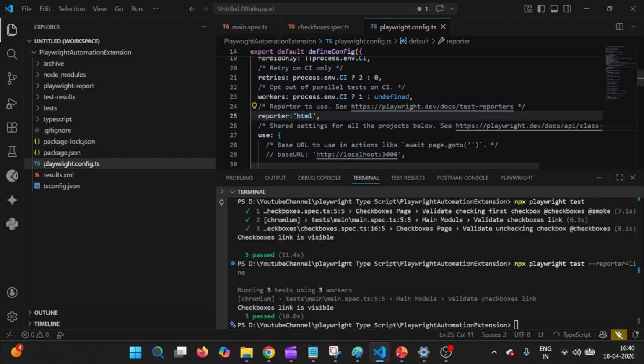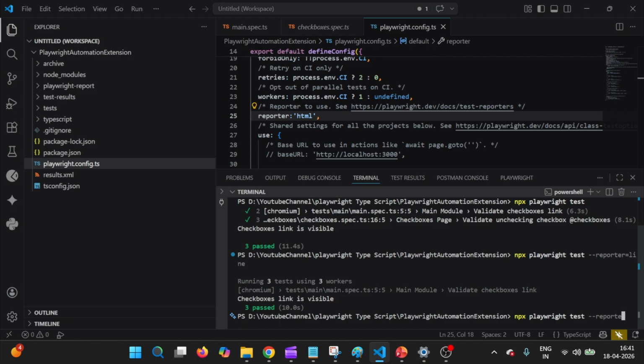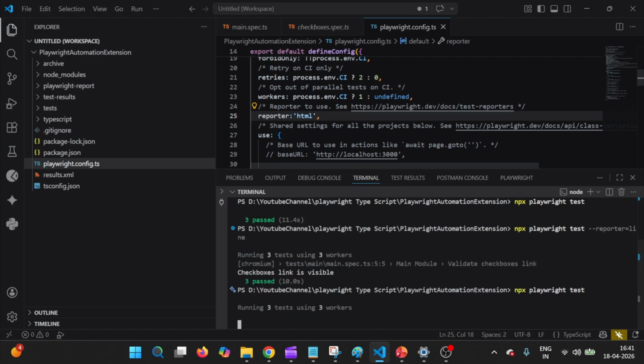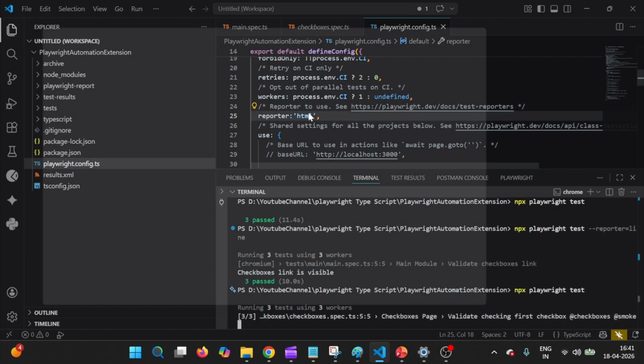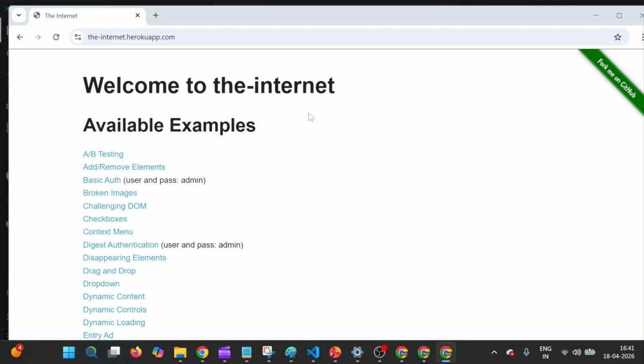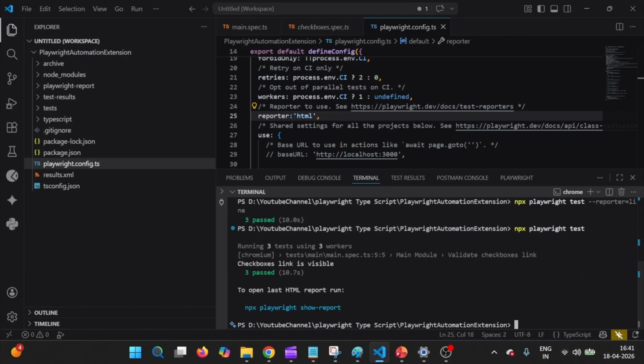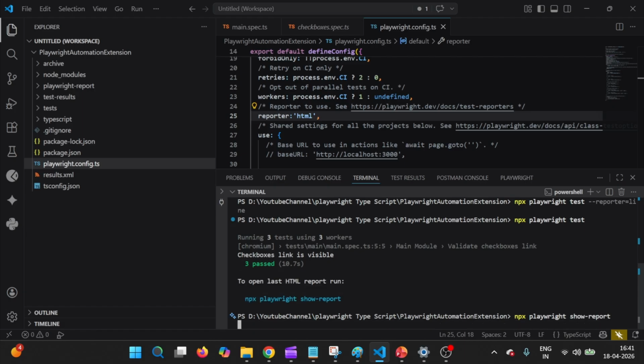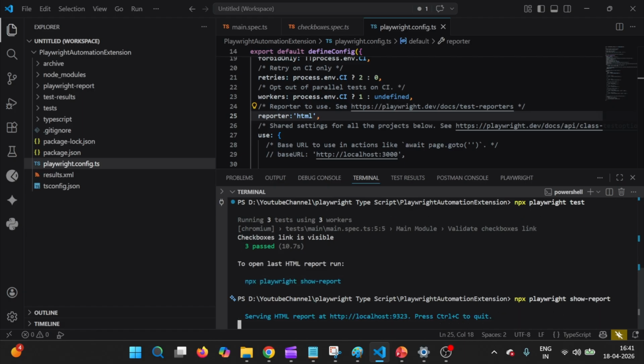And let us talk about the important reporting, that is HTML reporting. If I now run these test cases without any reporter in the command line, then it will execute the test cases and generate one HTML report. You see, it has executed the test cases. In order to publish this report, we have to copy this particular command and run it here, and we will be able to see the report.